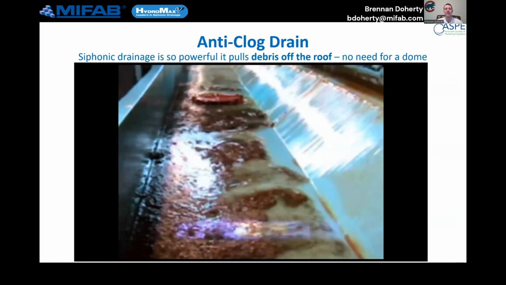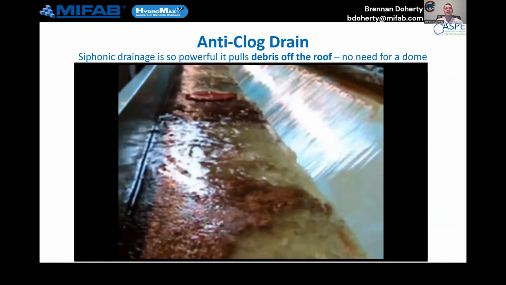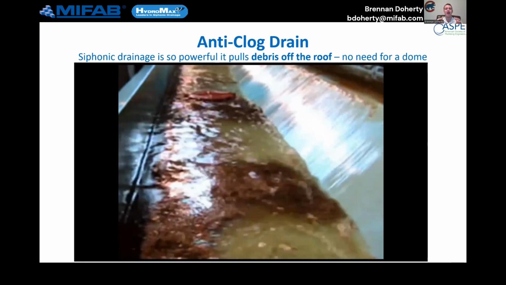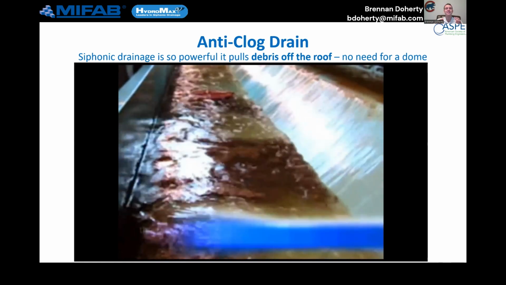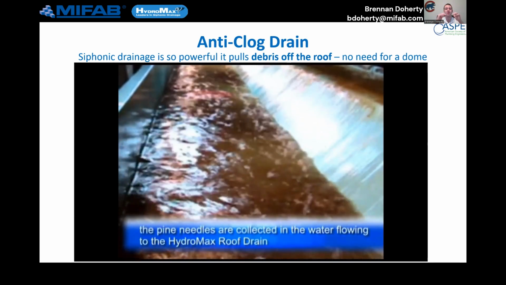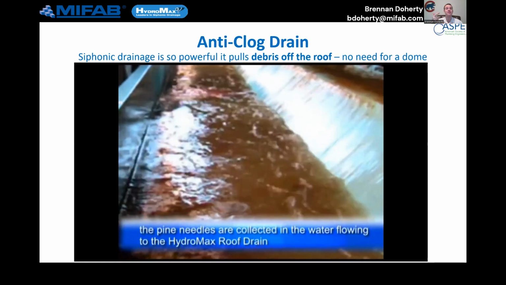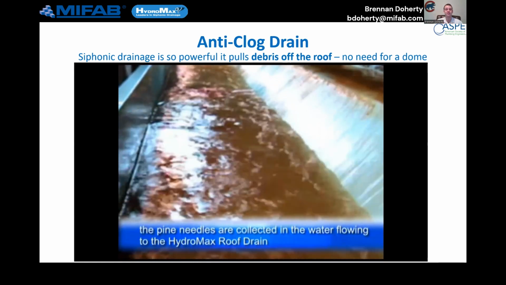What happens with gravity is what we saw in the last video, and we know to be true. The leaf and debris end up getting pulled towards that drain, collecting on the side, meaning that water level has to rise in order to overcome that leaf and debris to exit the system. So we start seeing our wet spots, our leaks, and ultimately our roof drain failures.